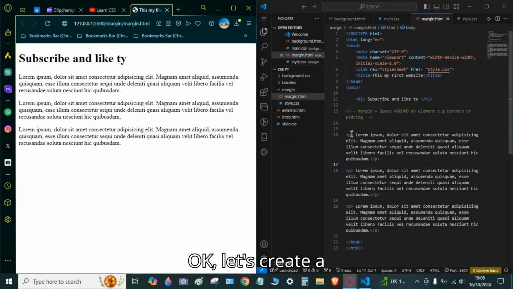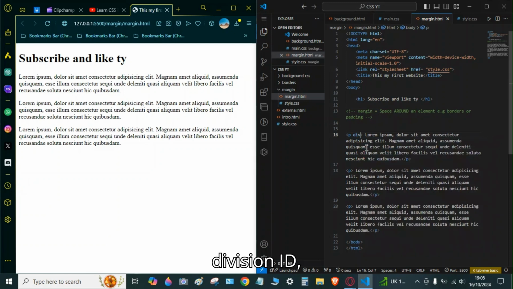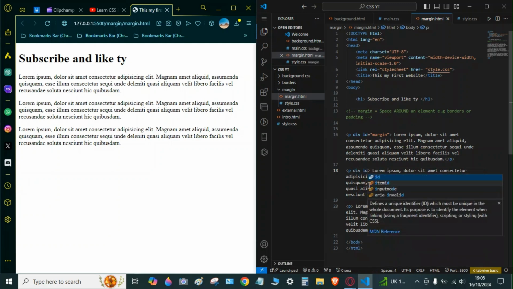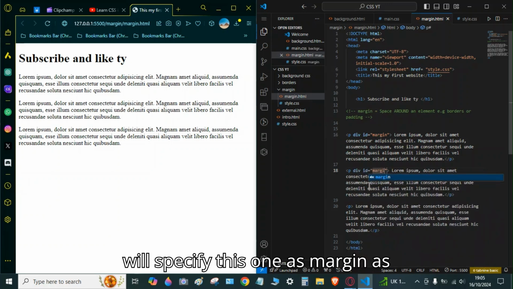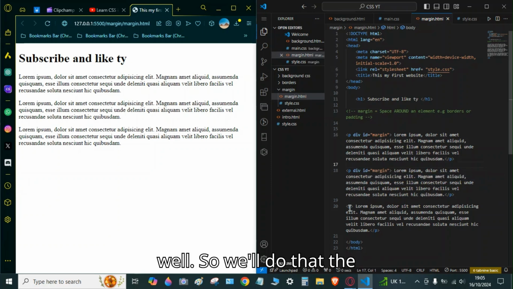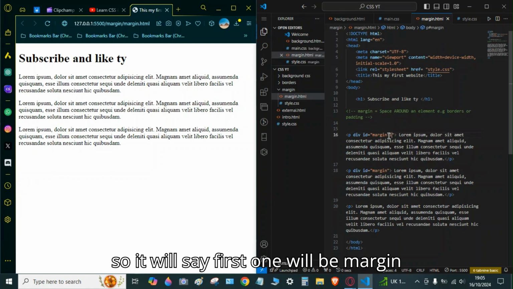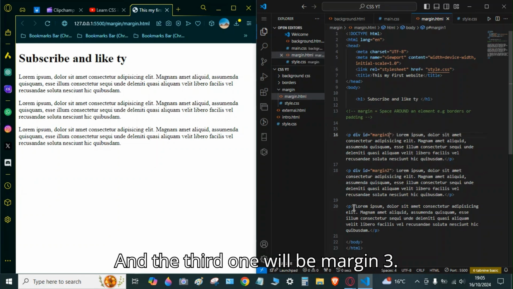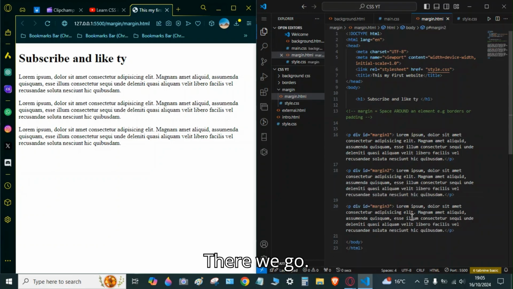Okay, let's create a div ID. We'll say margin, and another div ID, we'll specify this one as margin as well. So we'll do that. The first one will be margin 1, the second one will be margin 2, and the third one will be margin 3. There we go.